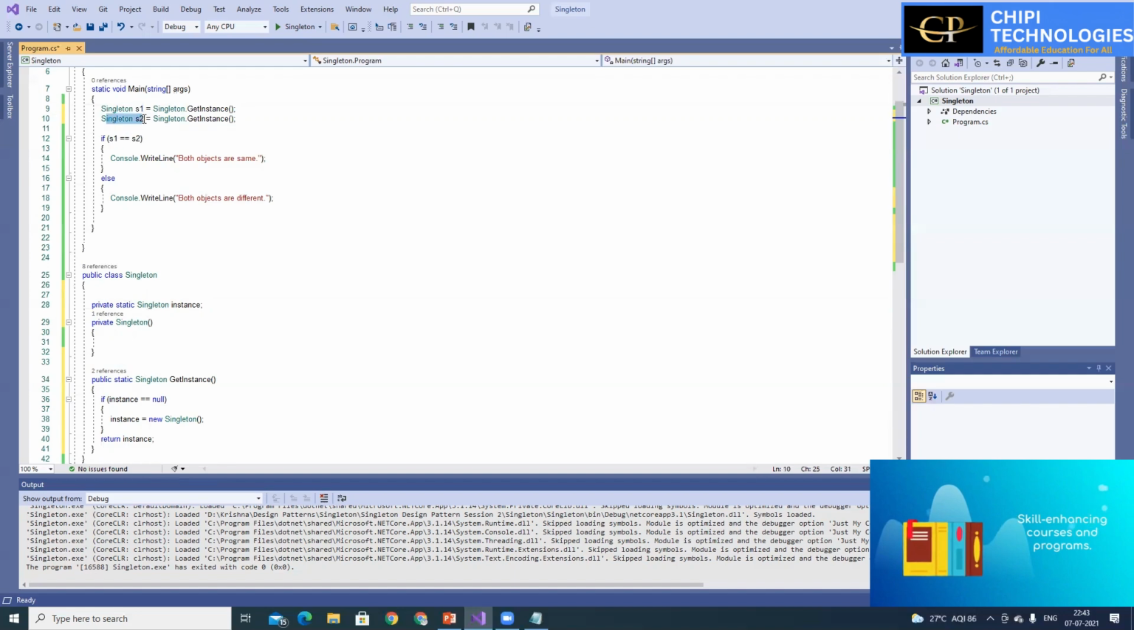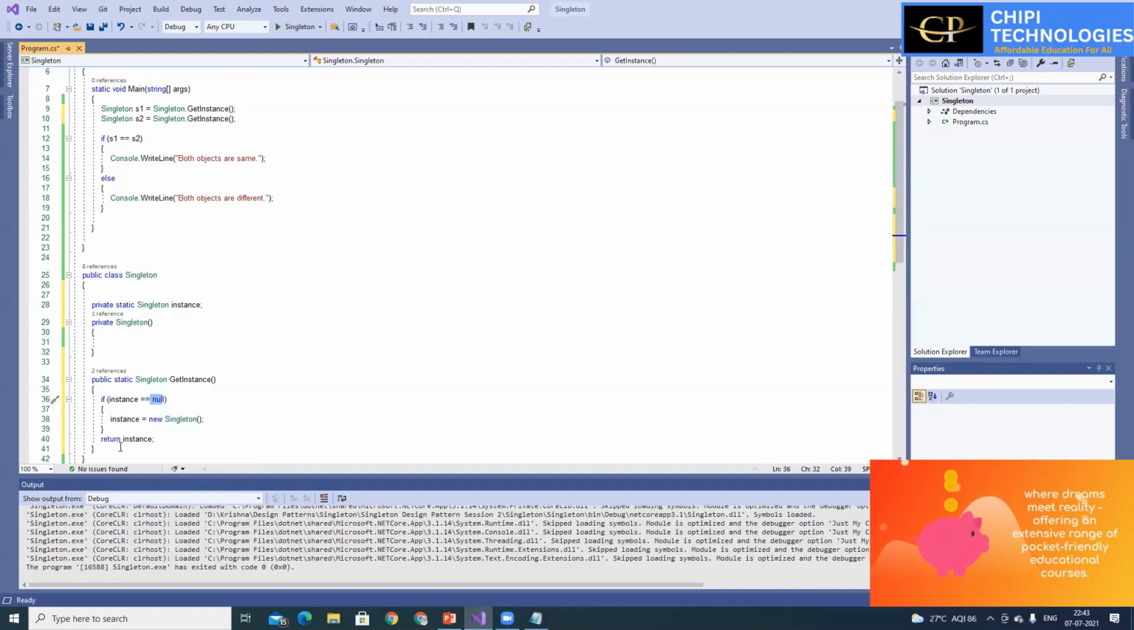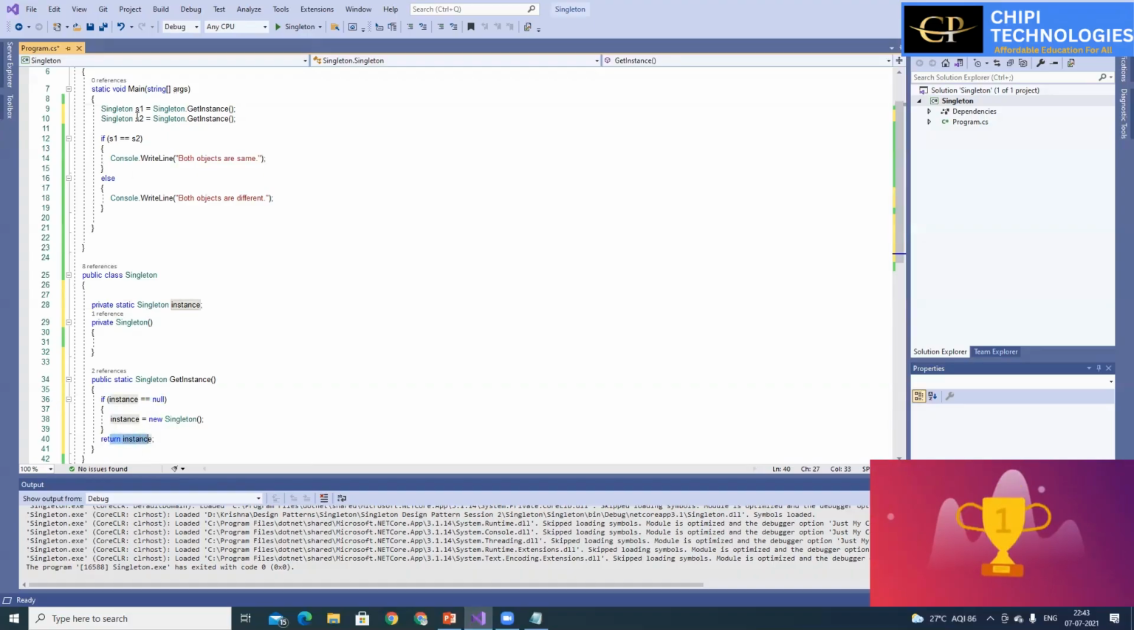Now I say Singleton S2. Singleton get instance again is going to come here. It will check if instance equals null. No, this time it's not null, because last time we have already instantiated the instance. Now as it is not null, it will directly come here and return the instance. It's the same reference, right? So S2 will also get the same value, right?